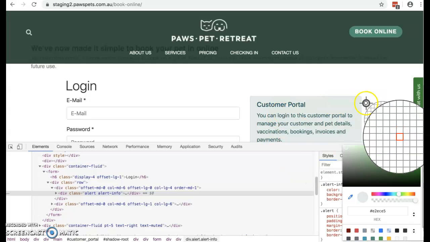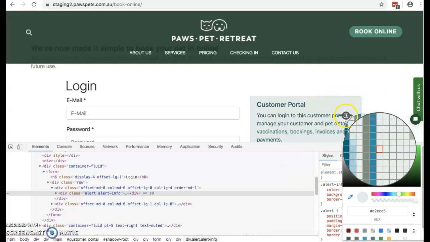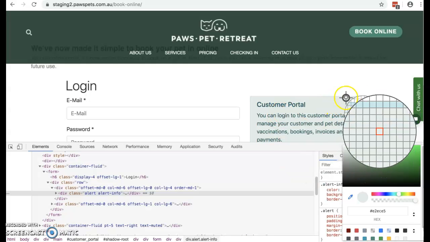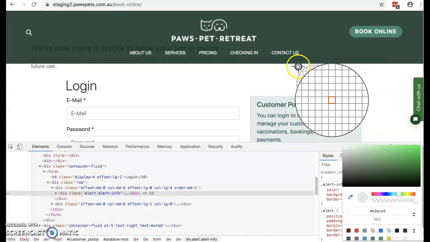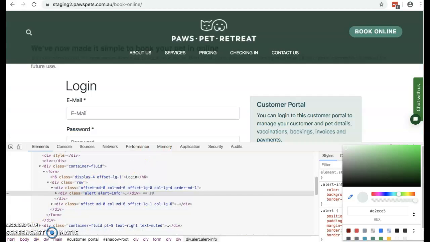So the customer portal here, I've just changed the color to a different background color. You can see the hex code there. So if you could update that, that would be great.